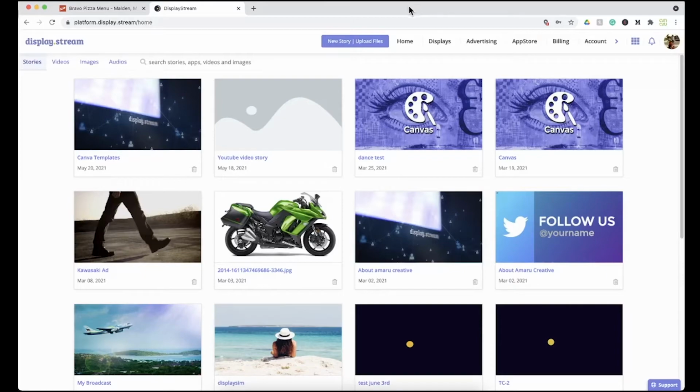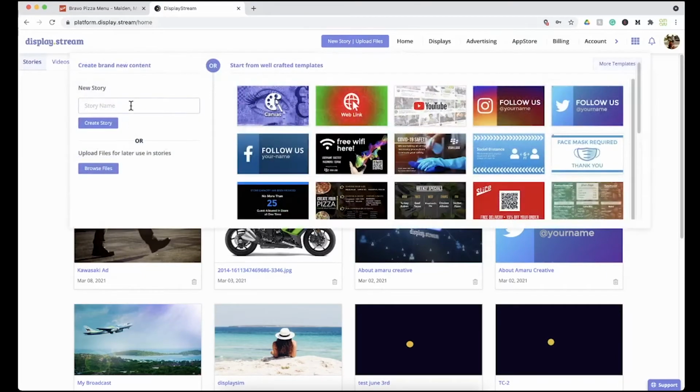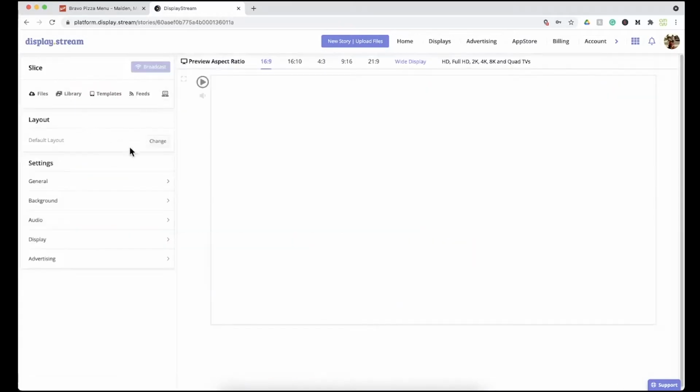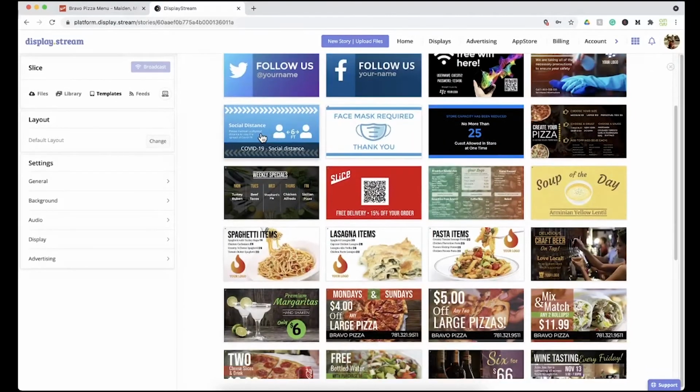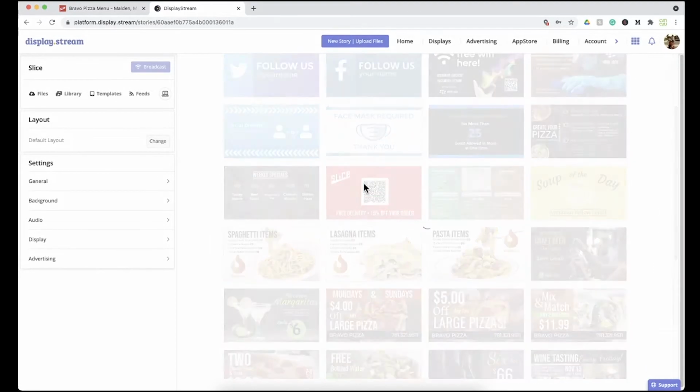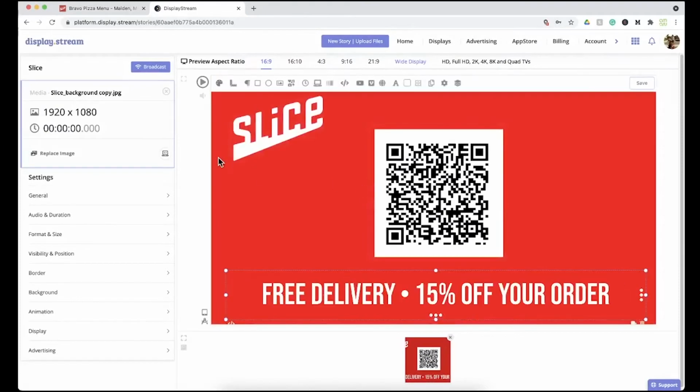Okay, so we'll just start by creating a new story. We'll just name that story Slice for this demo. Create the story. Okay, now you're in your story, and if you go over to templates, we already have this really nice template made specifically for ordering on Slice. Click that. Now that's part of your story.